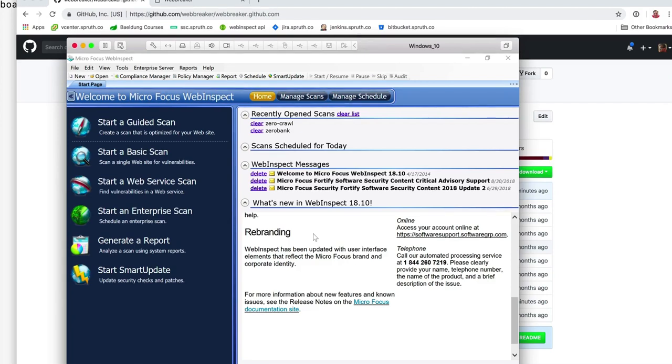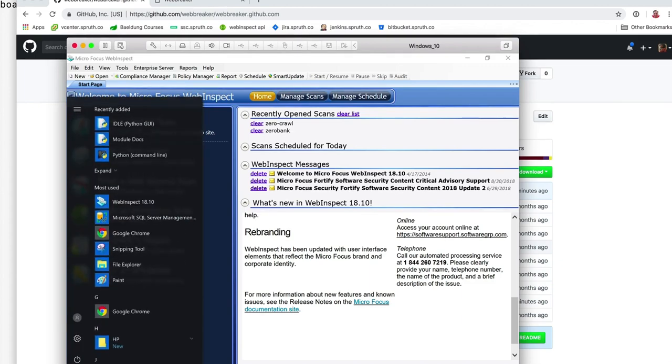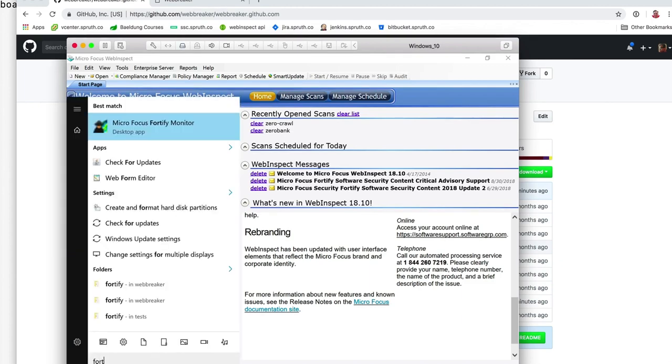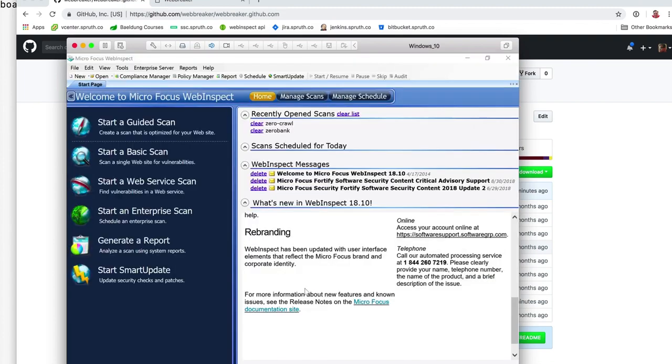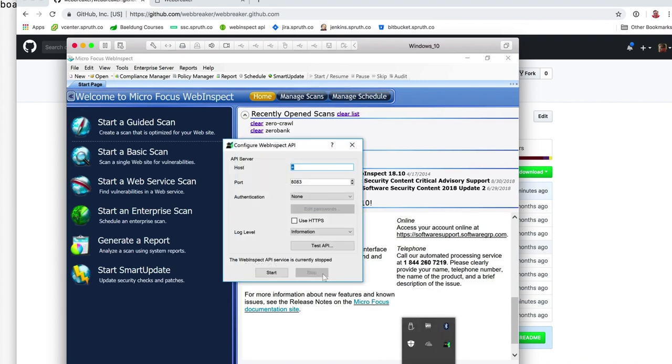Alright, in this video I'm going to show you how to actually configure WebBreaker with an already installed WebInspect instance. So in front of me I have my WebInspect desktop, and I'm going to go ahead and turn on the REST API for WebInspect. You could simply locate that by typing in Fortify, launch that, and this icon should show up in your tray.